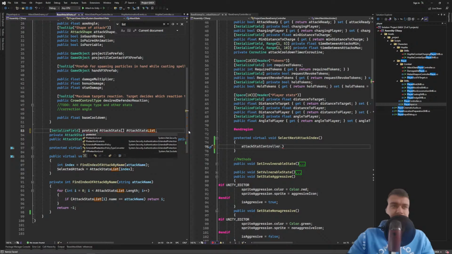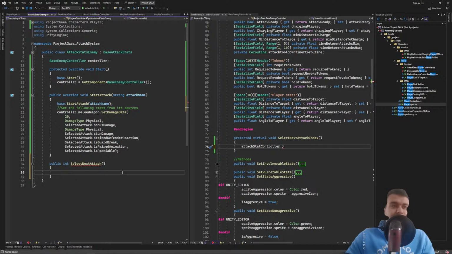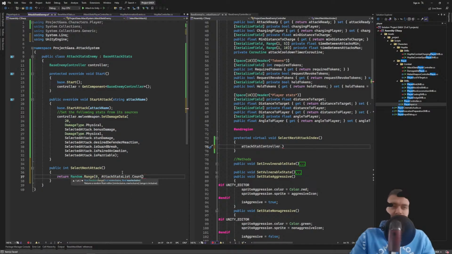Should be protected. Let's do return random range between 0 and count. Is it inclusive? Max exclusive. Okay, so what this means is if the count is, let's say 2, it's going to be 0 or 1.